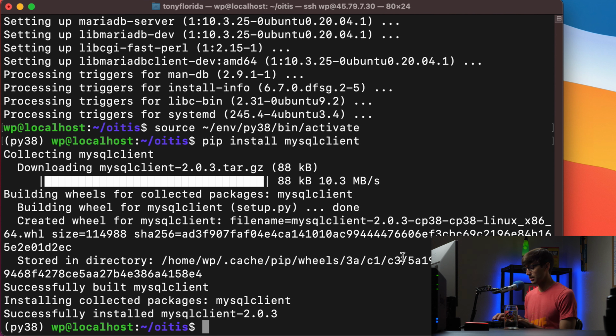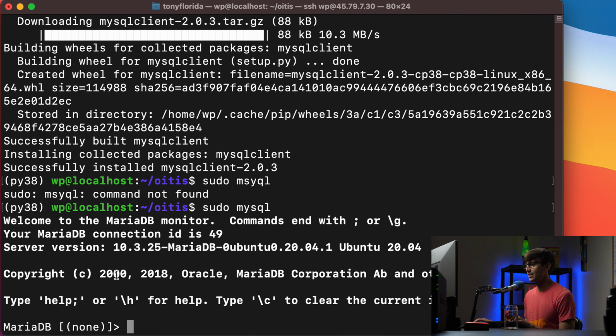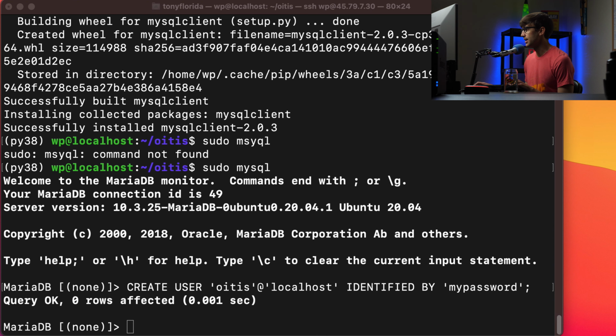We can log into MySQL with sudo mysql, and then this is the MySQL command prompt now. What I'm going to do is create a user for the database first. So create user, calling my user this. He's going to be able to operate on localhost and identified by my password. Obviously, you want to pick a stronger password than that, but that's what we're going to use for this video.